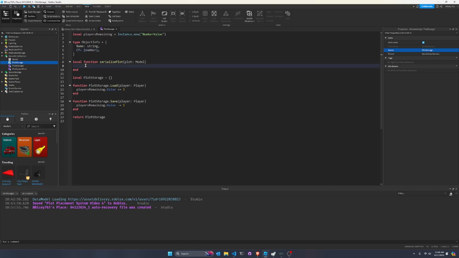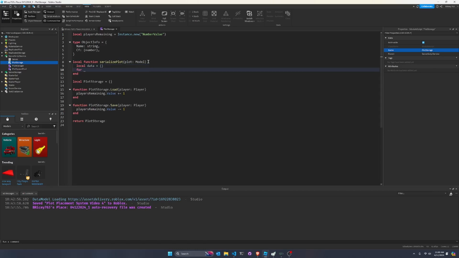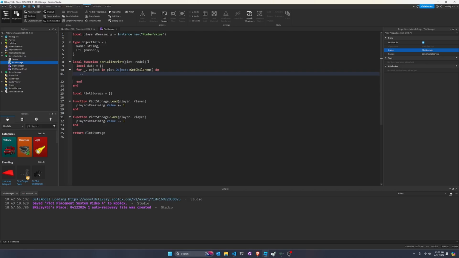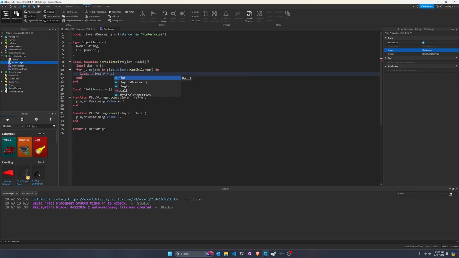But let's actually serialize it. We're going to first define a data table, and this will be responsible for holding all of the information for every object in our plot. Basically, the whole idea is we want to iterate through every object. So we're going to say for object in plot.Objects:GetChildren. For every single object, we're first going to get the CFrame, the objectCF, which will be equal to plot:GetPivot, and we'll convert that to object space, to the object:GetPivot.